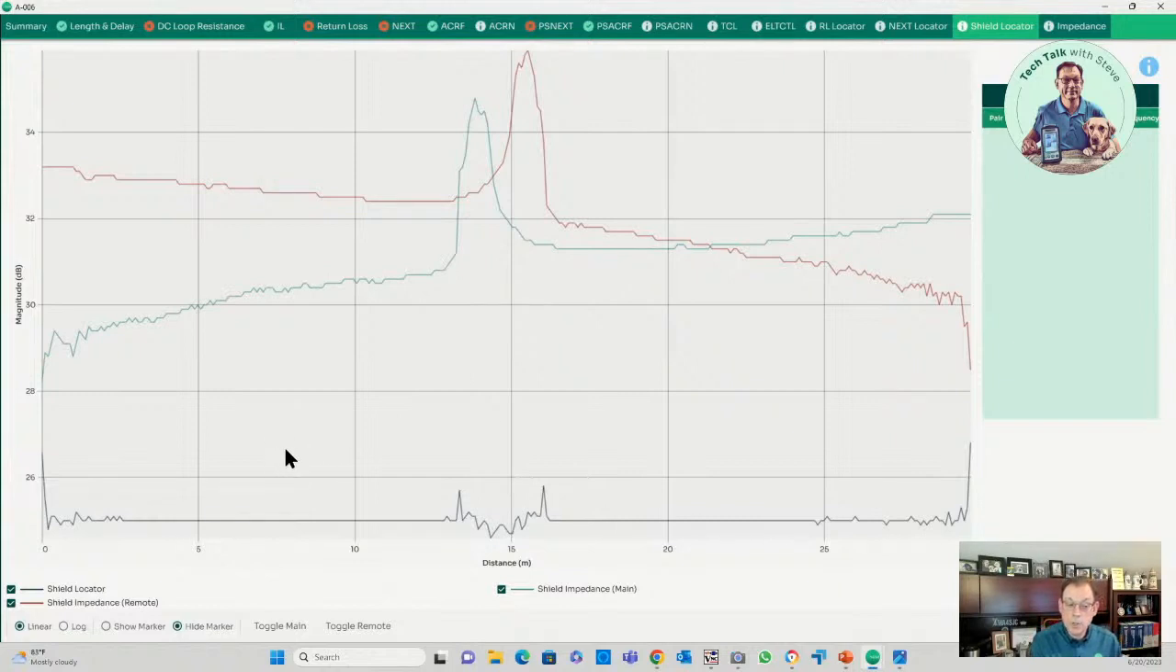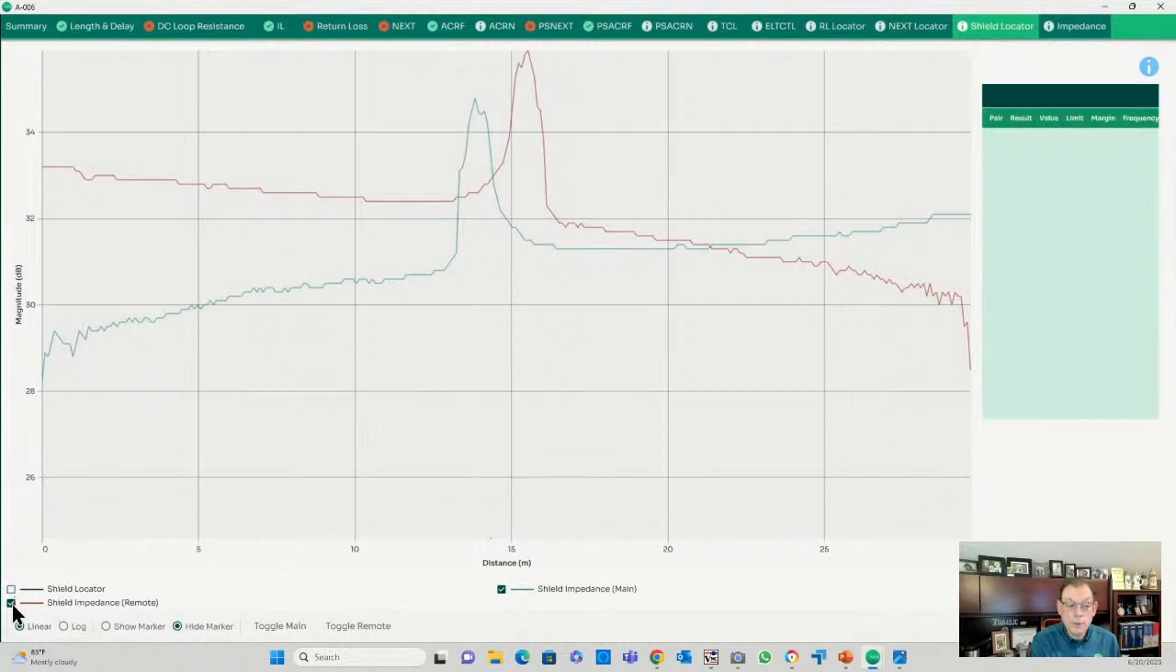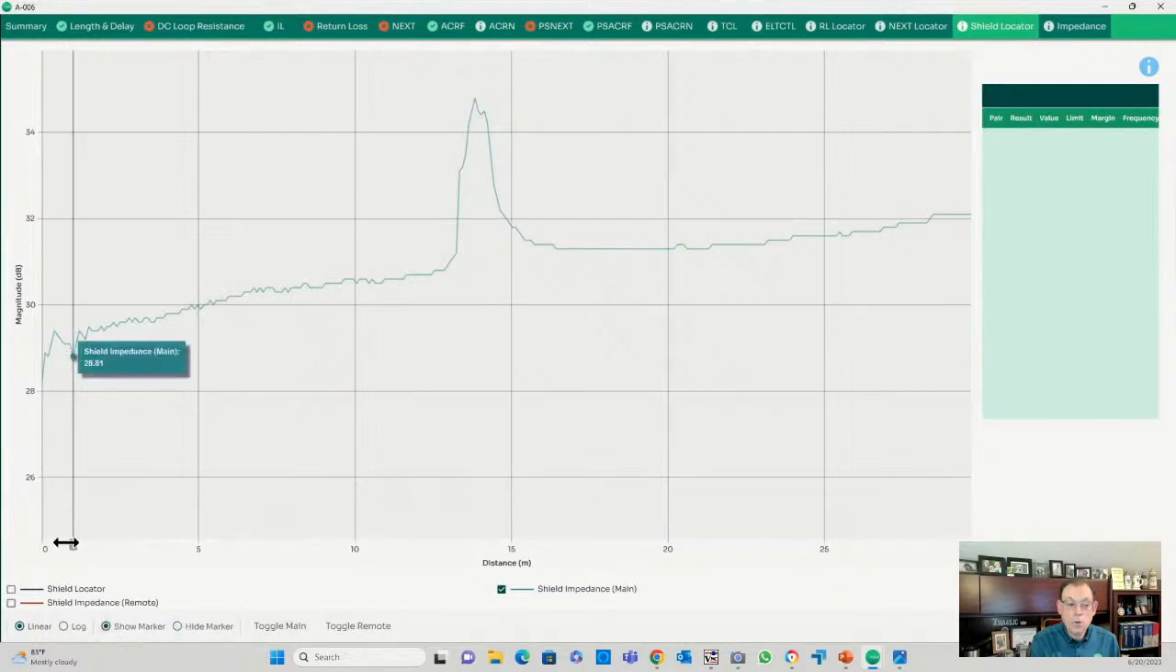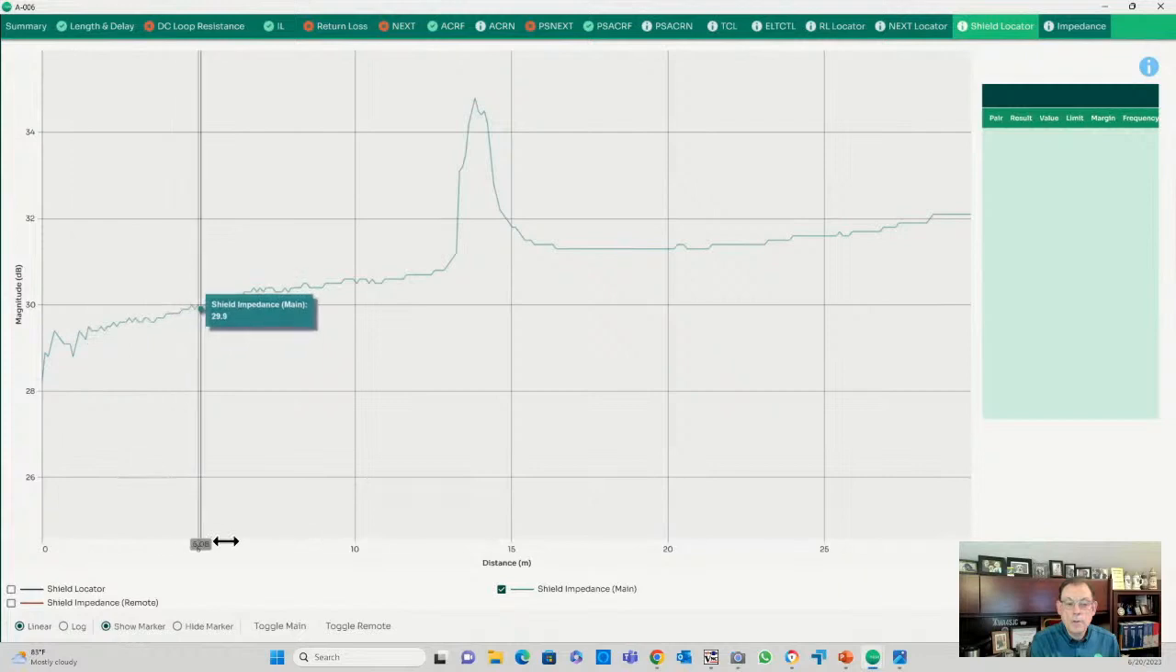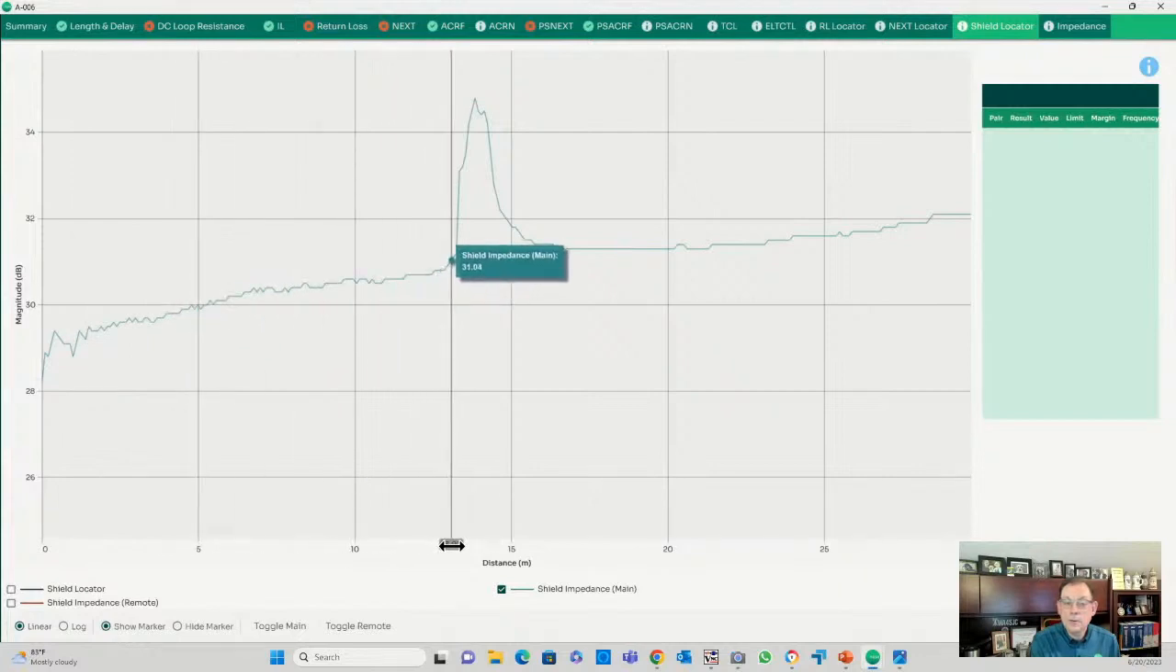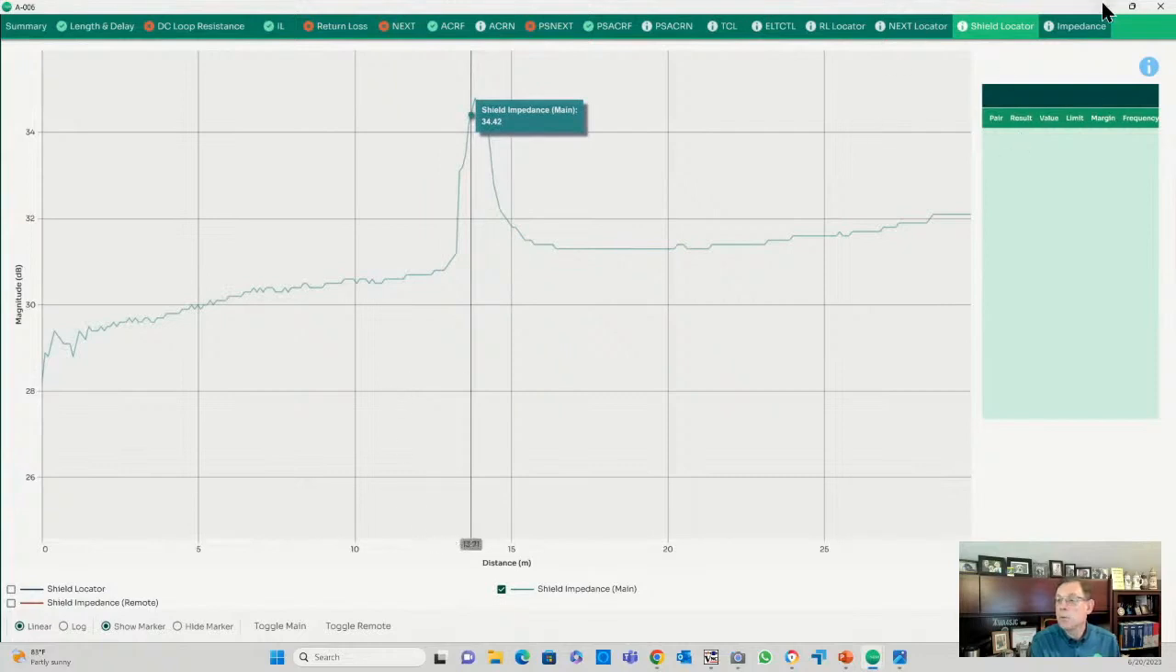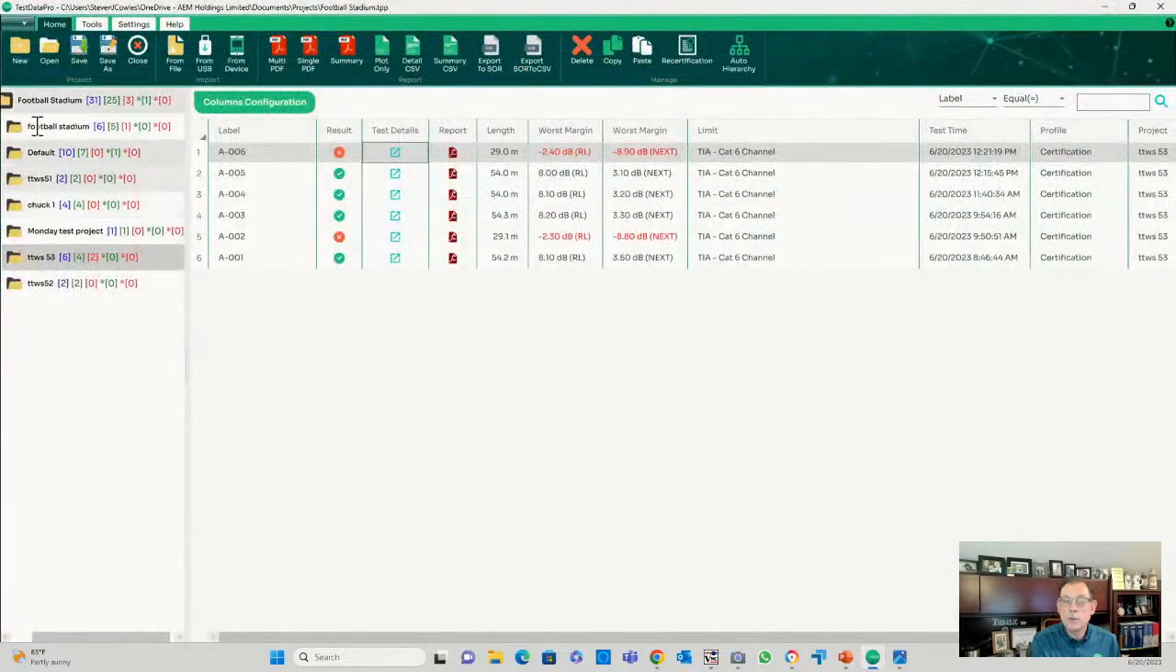We see that shield locator, and just like with our tester where I showed you we can turn different things on and off, I can turn off the shield locator and turn off the remote and just show the main if I wanted to see that. And then I can show my marker, and I can scroll to where the event is, and it will show me how far out on that cable that event happens to be. So that's the benefit of being able to do that in your software as well.